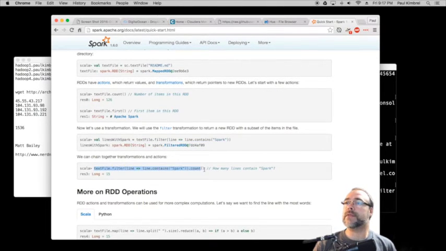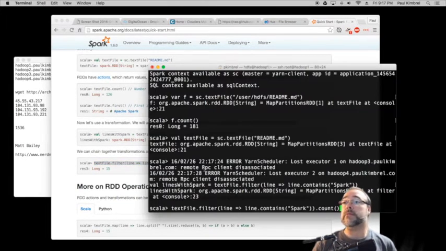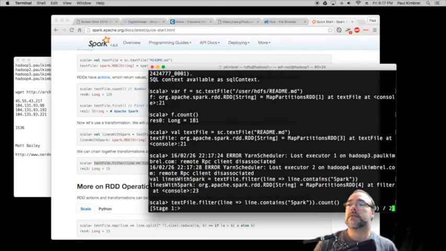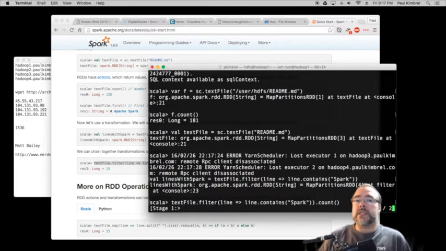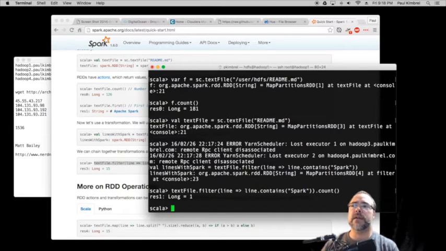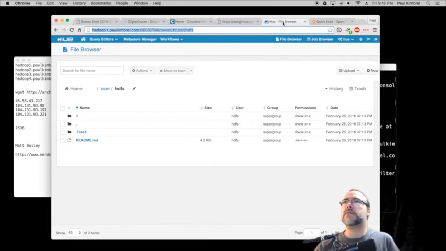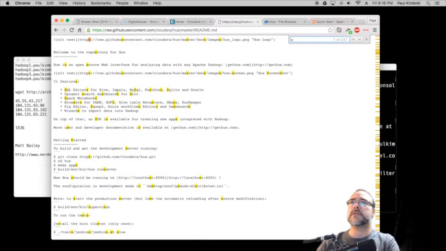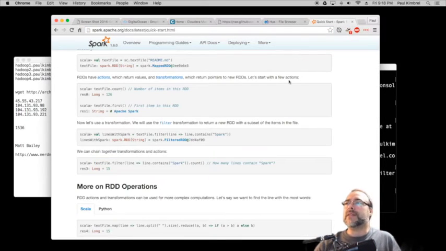All right. And we're going to filter and we're going to count how many lines contain the word Spark. Yeah, sure. Why not? Survey says. So now we're reading through the entire file looking for the word Spark. Using the most powerful engine in the world that I've put together. One line. Really? Spark. Indeed. Look at that. One line. Where's the word count? I want the word count.